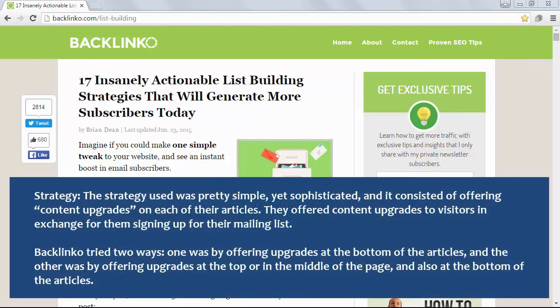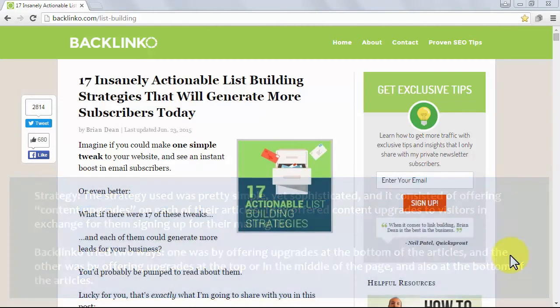Strategy: the strategy used was pretty simple, yet sophisticated, and it consisted of offering content upgrades on each of their articles. They offered content upgrades to visitors in exchange for them signing up for their mailing list. Backlinko tried 2 ways. One was by offering upgrades at the bottom of the articles, and the other was by offering upgrades at the top or in the middle of the page, and also at the bottom of the articles.